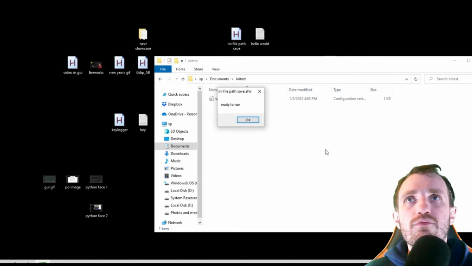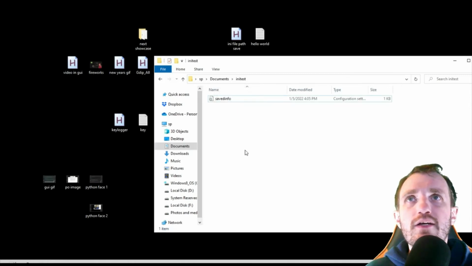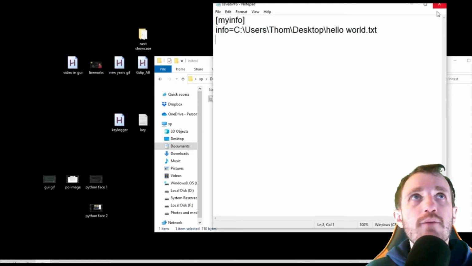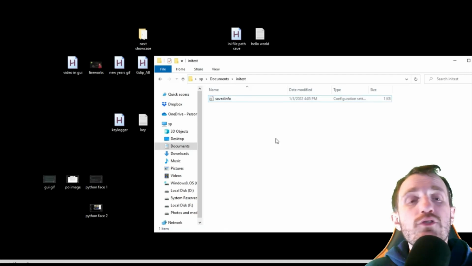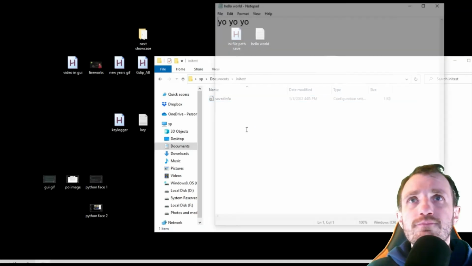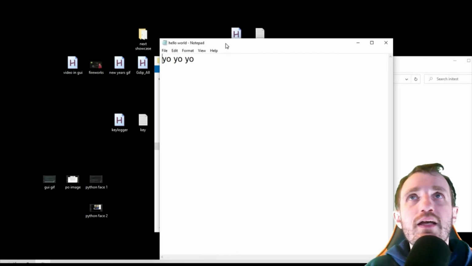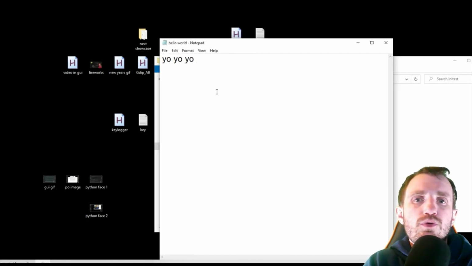Now it's going to say ready to run. And if you saw in the background, it created that INI file. Let's open that. And there's that path that the user saved under my info, and then for the key, and then for the INI variable. So let's run it again. F1. Boom, it recognized that it was there, and it automatically ran my hello world text file.